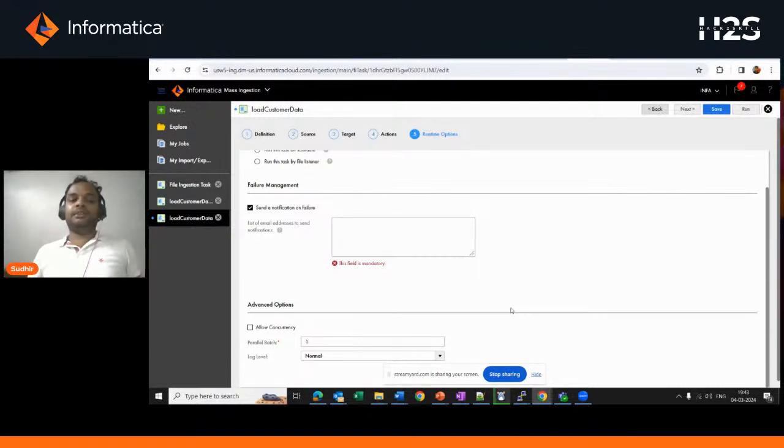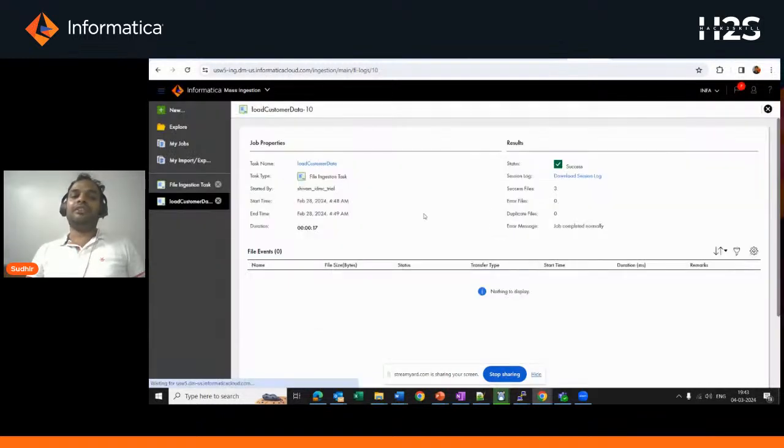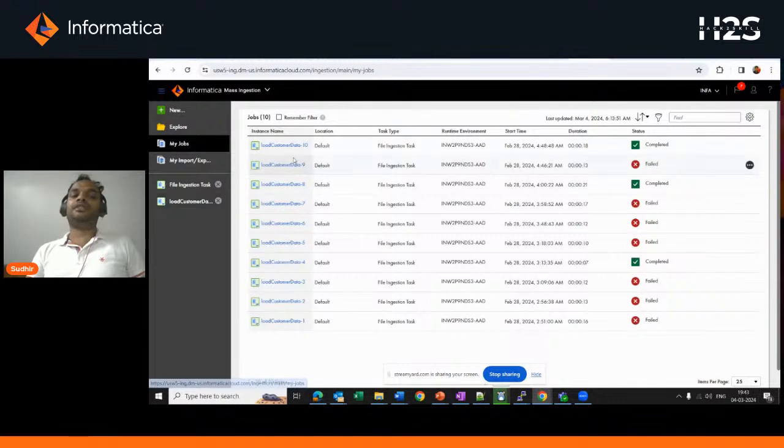So these are the 5 steps that you're going to do in order to configure a file ingestion task. Now just save and run the task. Once you save and run the task, you can click on the mass ingestion service. You can see the different executions.